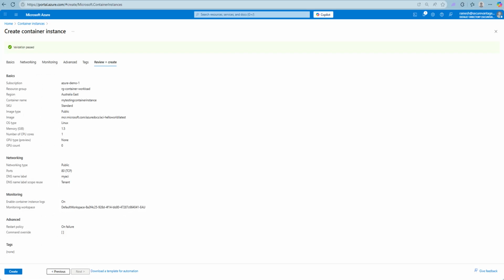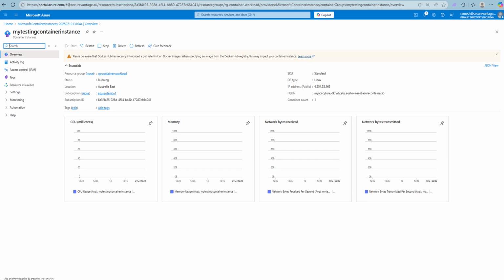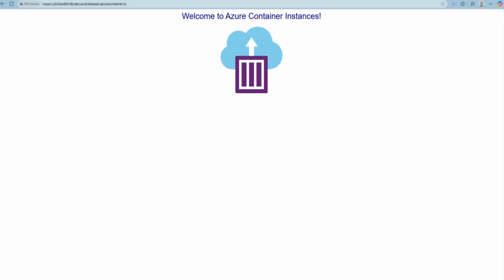A confirmation screen appears before kicking off the real deployment. Just go ahead and hit Create, and ACI will be up and running with your chosen container. After successful deployment, just open up the Azure container instance as shown and copy that FQDN link into the browser. And there you go. The sample container from the Microsoft registry that you chose is up and running.